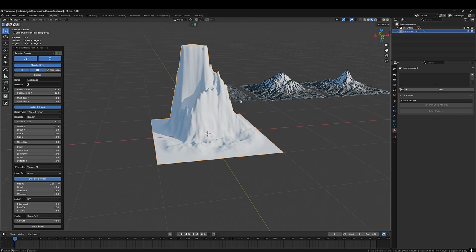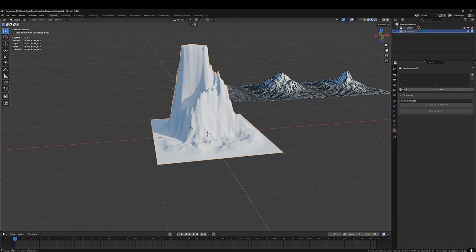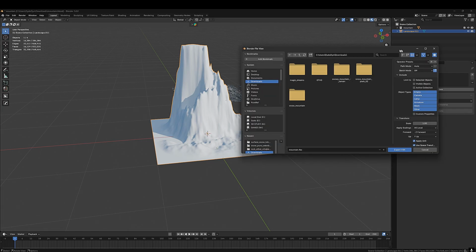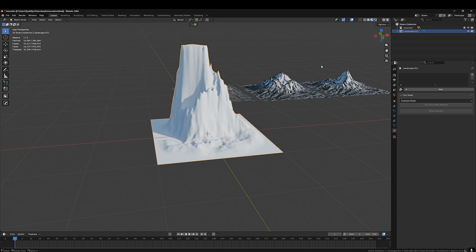So when your mountain is done, you just have to export it to Unreal Engine. Just click on File, Export, and FBX. You will get this type of option. Just click on the export button, and you are good to go.